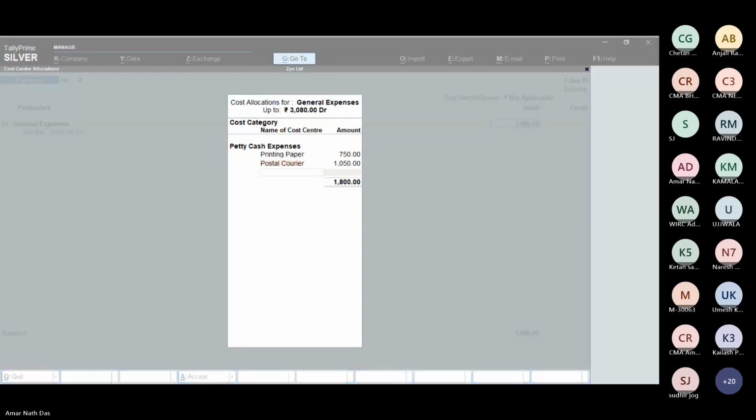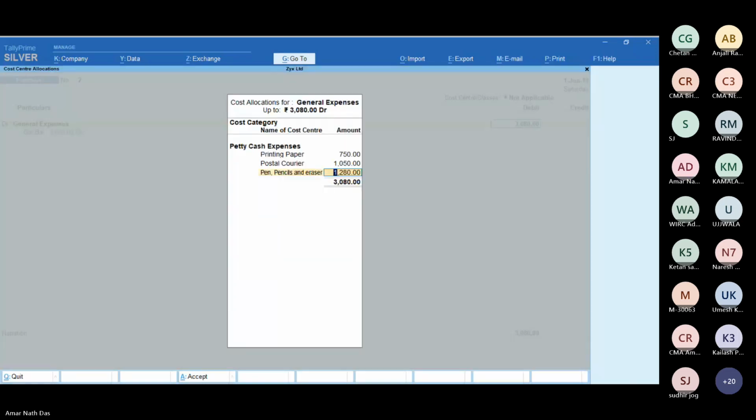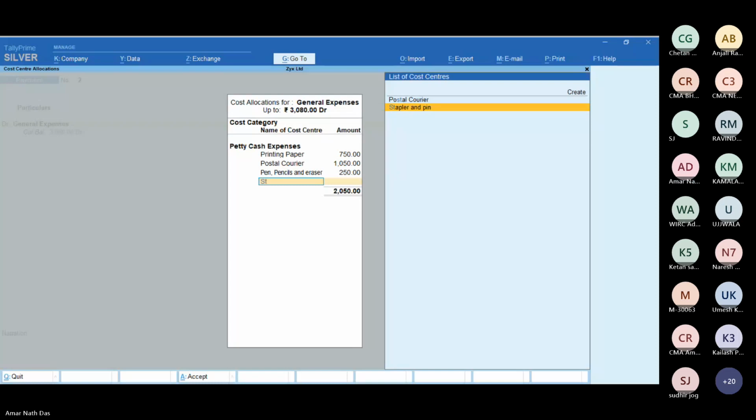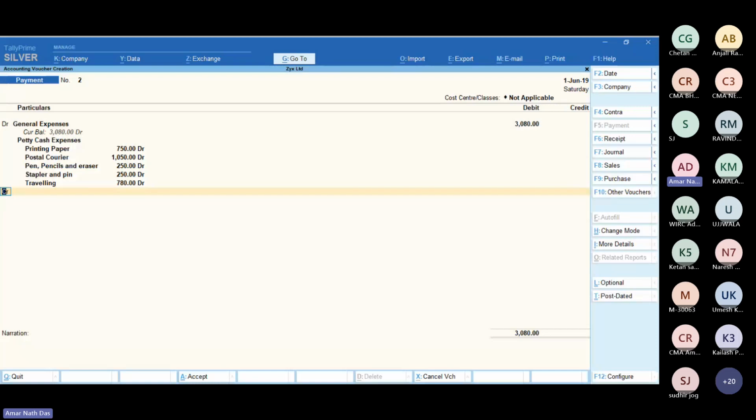Thereafter, pen pencil, the amount is 250. Then stapler 250. Then traveling 780. Done. So that is the segregation of general expenses. Press enter. Now it's time to consider another expense, which is called refreshment expenses.